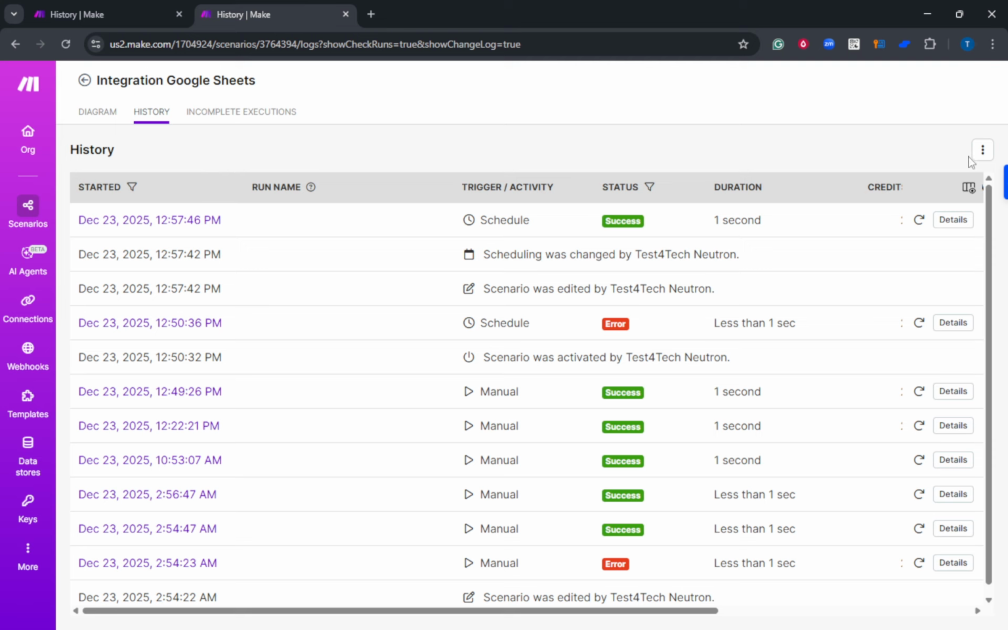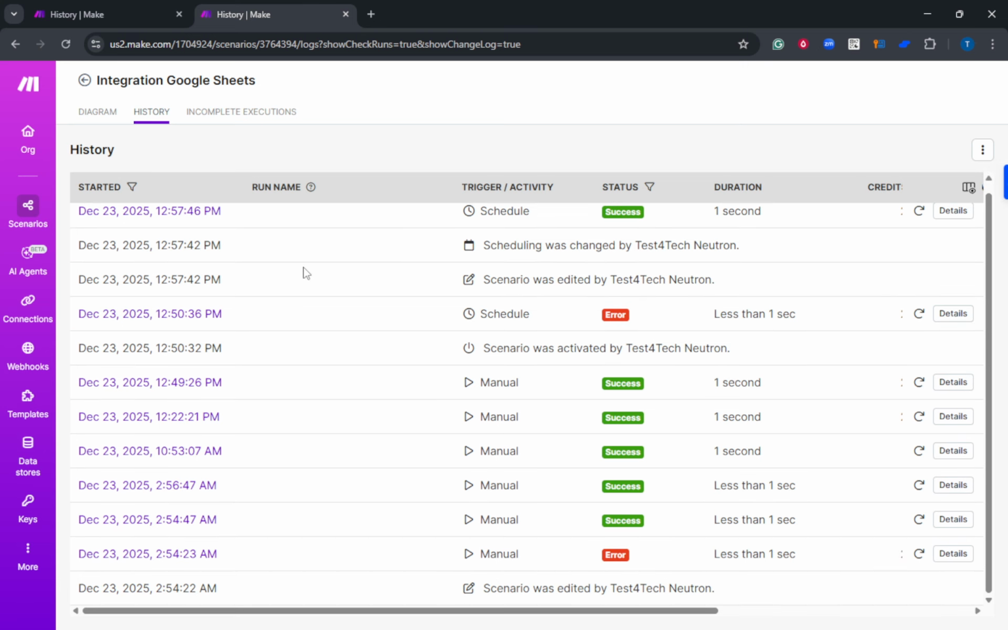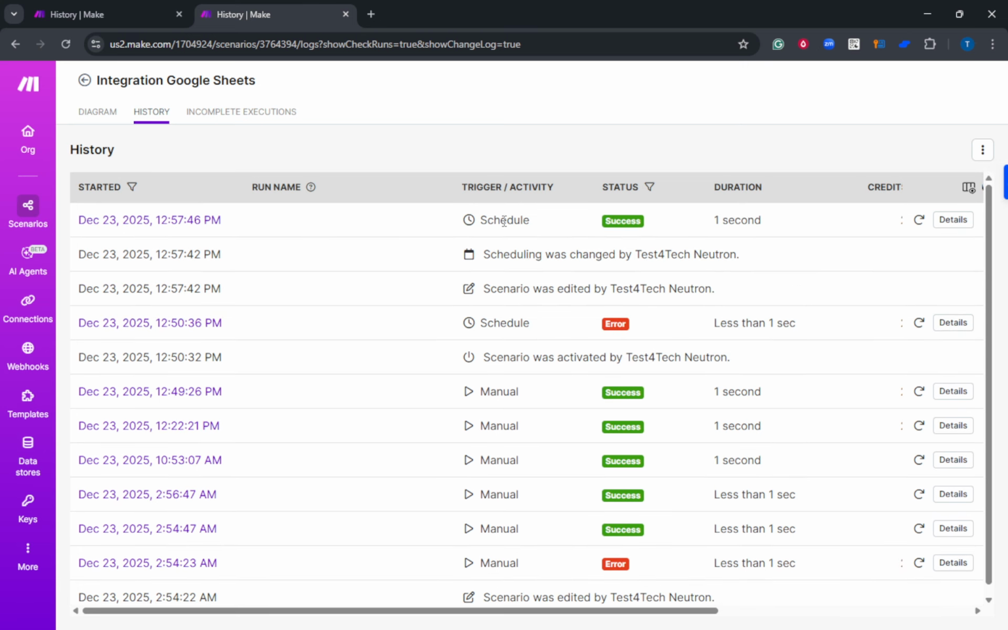Once the panel opens, you'll see a list of past executions. Each entry includes a timestamp, so you know exactly when it ran, a status that tells you how it went, and metrics like duration and how many operations were used. Operations are the units Make.com counts for each action taken in a run, which is useful for tracking usage.